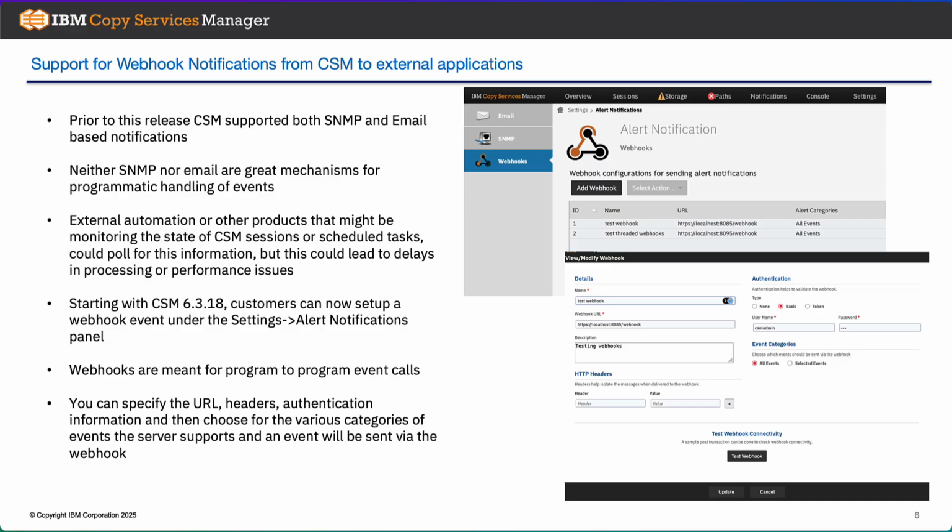So webhooks are really that event handling for application to application management. And what you can do is go into the settings, alert notifications panel, and there's a new webhooks navigation on the left-hand side. You can add a webhook and specify the URL that CSM needs to send the event to. You can specify any headers. So if you need any specific headers to call your application or automation, you can specify one or more.